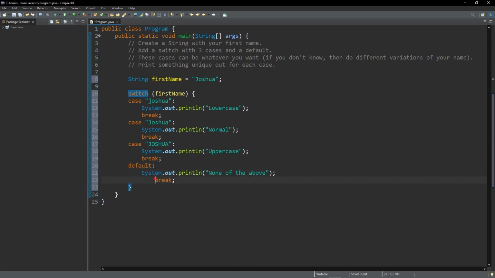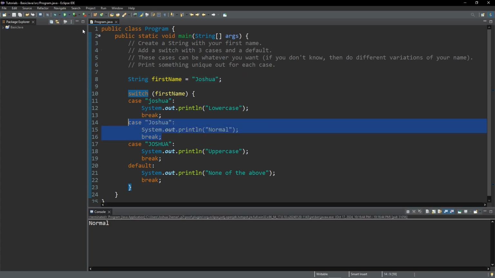Let's go ahead and adjust these so they match. And let's go ahead and run it. What should run is normal. Yay! Now, if we lowercase it, lowercase. If we capitalize the whole thing, uppercase. If we do some weird more, say add a space into it, it'll say none of the above.